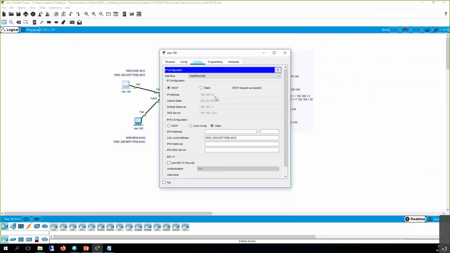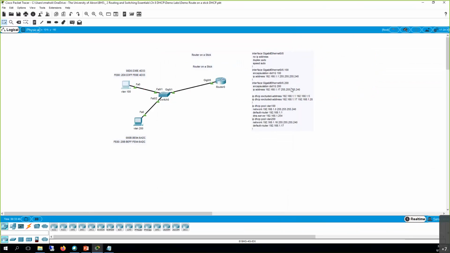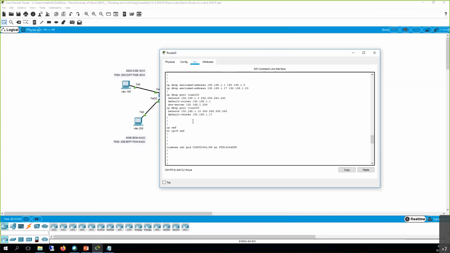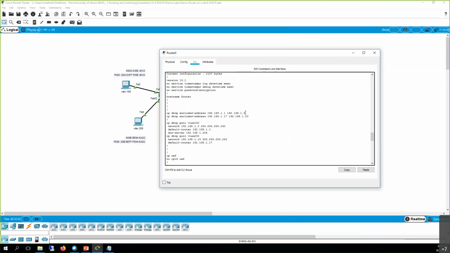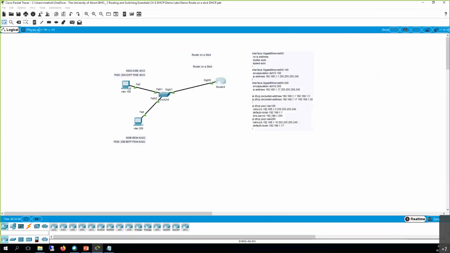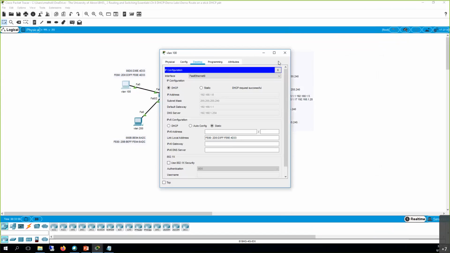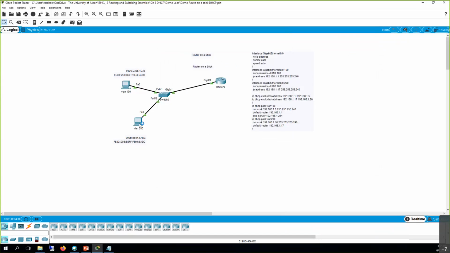So if we look, we did get an IP of 6, and let's go back and compare it to the config. If we look at our config, we excluded up to IP address 1.5. So that would make sense. The next IP would be 6.